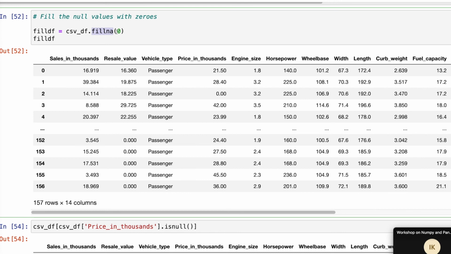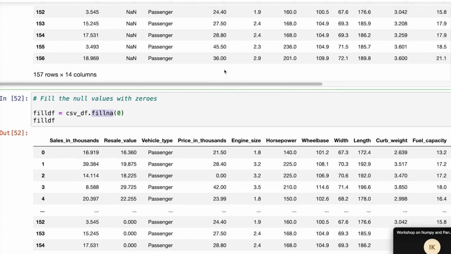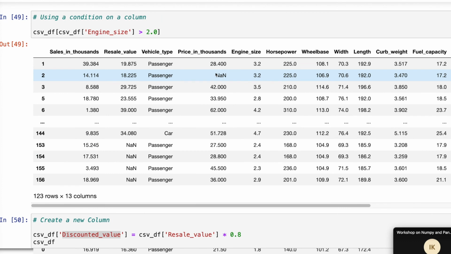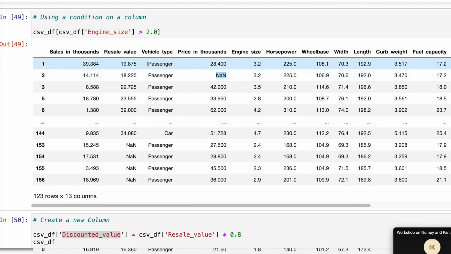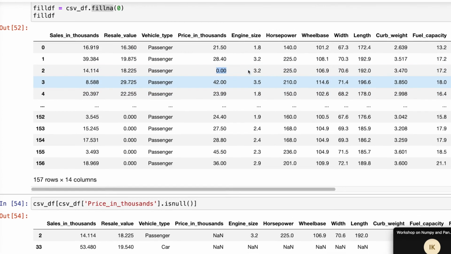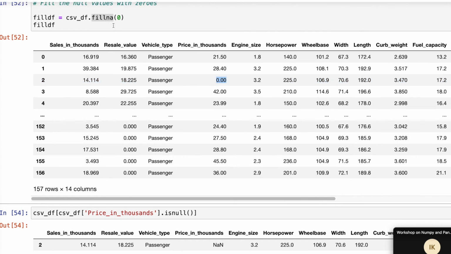If it is really appropriate to fill those null values with 0, or whether filling those null values with 0 will lead to some issue, and once you are sure, you can issue these commands. In our data set, the second row has a null value or missing value in the price in thousands column. After the fillna function is executed, that row is filled with 0.